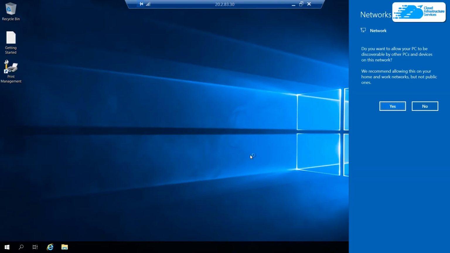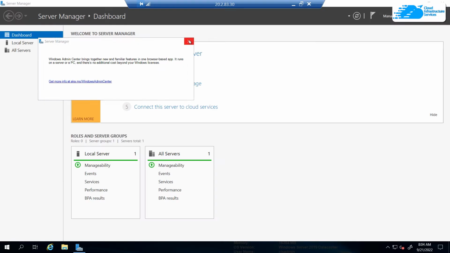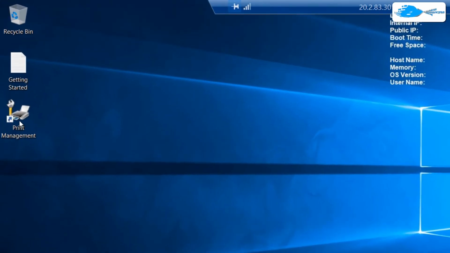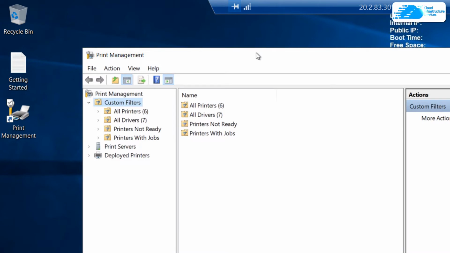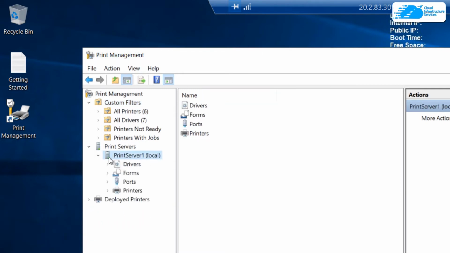Now once the connection has been established, you also need to wait for the Windows Server 2019 to fully load. Once it has fully loaded, you can start using the Cloud Print Server. To use that, simply open up the Print Management. Now the very first thing that you want to do within this Print Management is to connect your printer to the Cloud Print Server. So for that, simply click on Print Server and then the name of your virtual machine, and you're going to right click on Printers and then click on Add Printer.